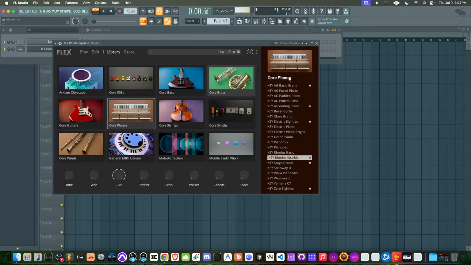All right, so really nice sound. It gives more authentic Rhodes vibes. Now, is it a full Rhodes? Not necessarily, but it's giving more authentic towards a Rhodes sound.